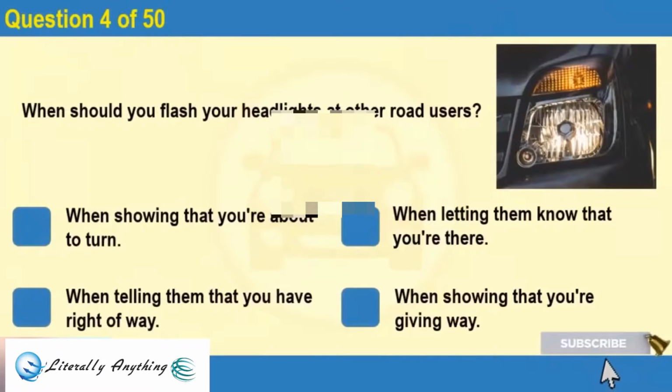When should you flash your headlights at other road users? 1. When showing that you're about to turn. 2. When letting them know that you're there. 3. When telling them that you have right of way. 4. When showing that you're giving way.